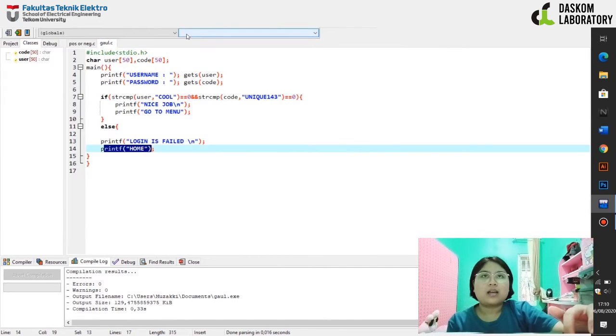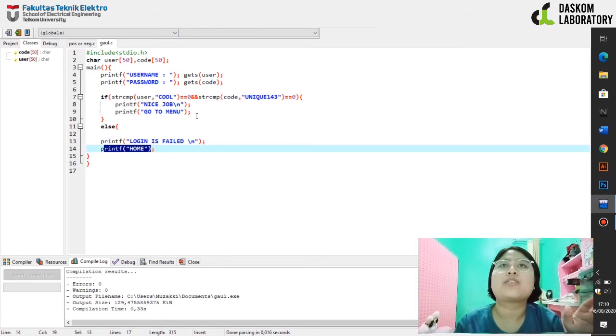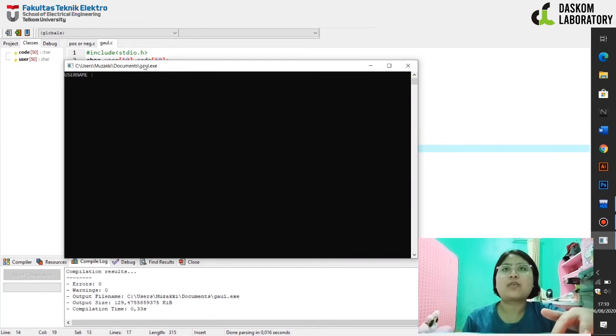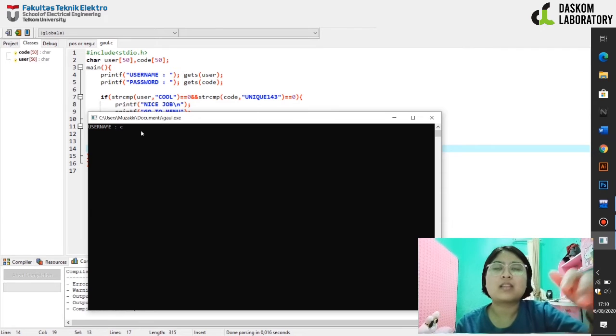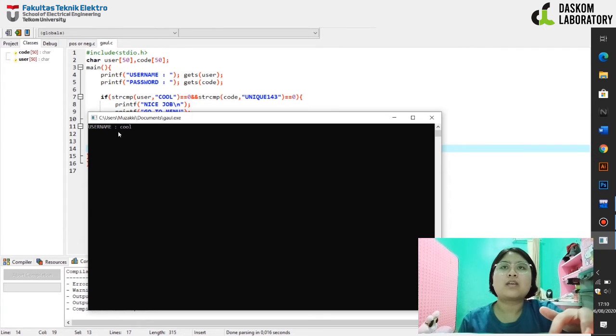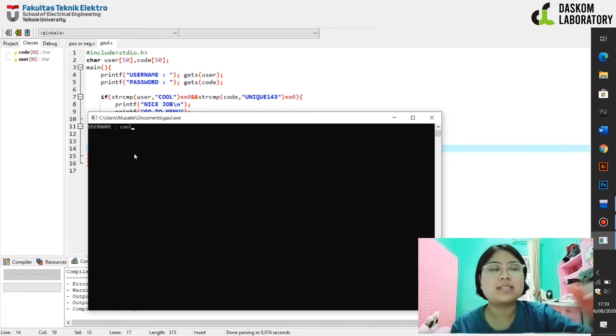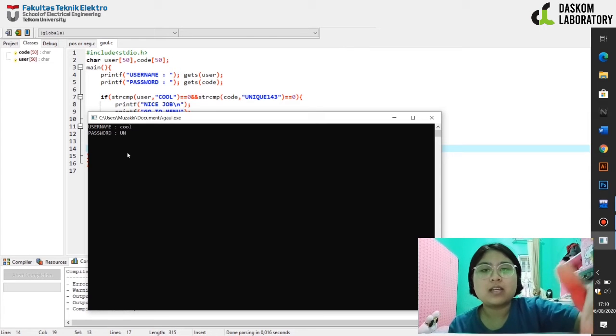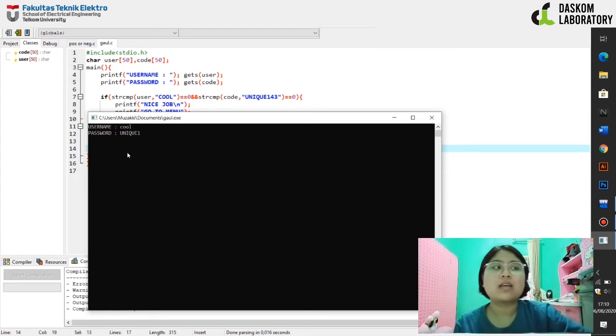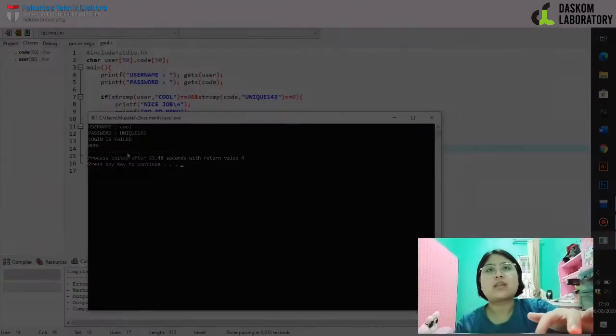Okay, I have one piece of information for you. C program is case sensitive, okay, case sensitive like this. Username we have set as cool, but we write it with lowercase. Password unique 143, but this program will output login is failed and home.